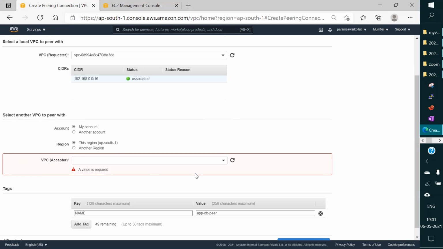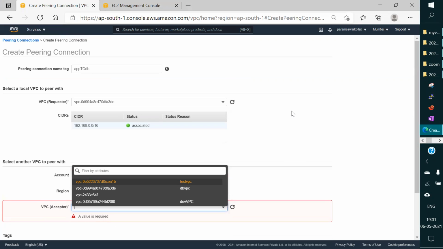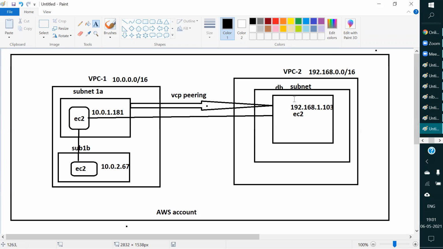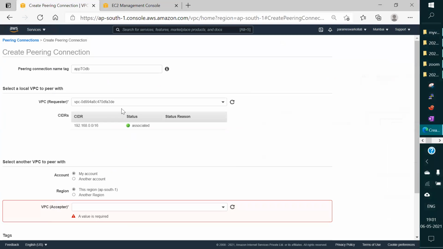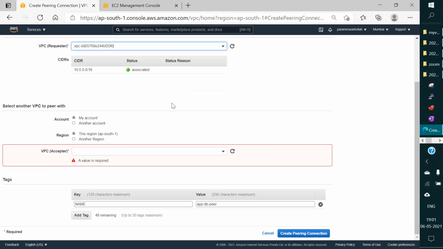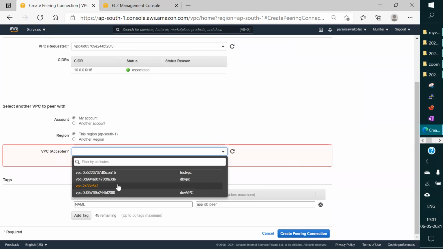Select another VPC to pair with. Okay, select a local VPC. I'm sorry. What local means here is, this is my local VPC, and this is the other VPC which I connect. From here, I am trying to connect to here. We are connecting VPC pairing from this one, which they are calling local, to this one. I misunderstood earlier. So you can select here app. Where is app? Dev is the first one, and another one is the DB VPC.